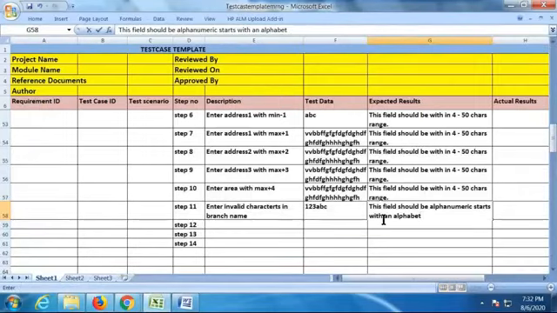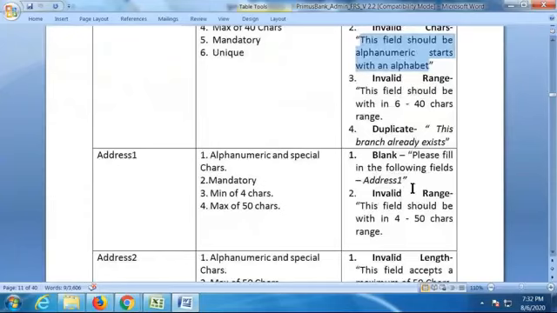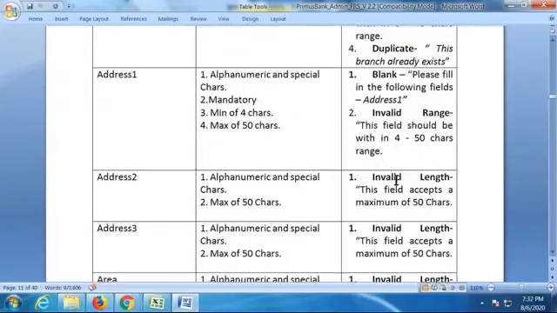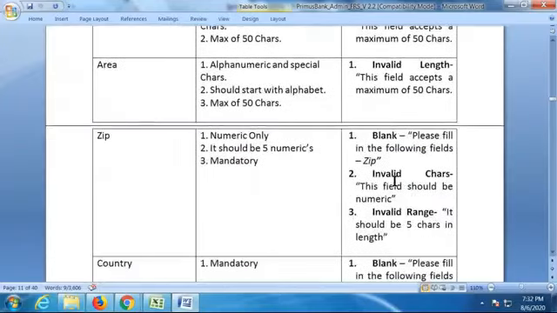And there is no need to check for address 1. See, there are no invalid characters there. Invalid ranges are already verified. No invalid characters for address 1, address 2, address 3, area, and zip is required. Zip also allows only numerics. It can't go other than name. What happens? We don't know.